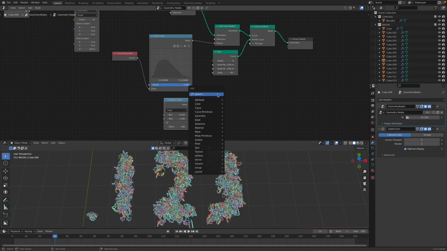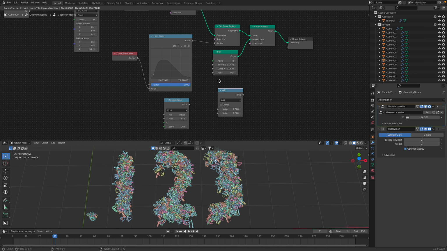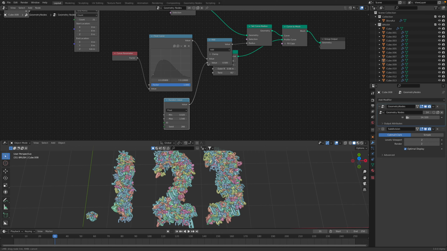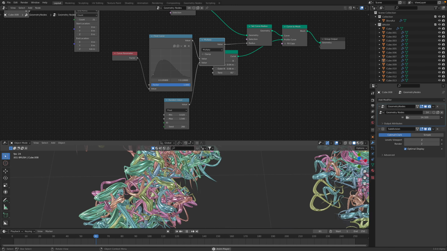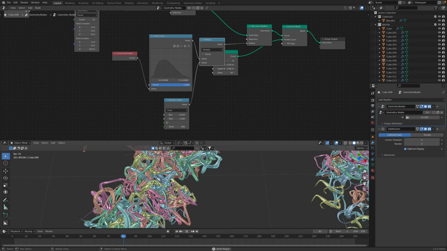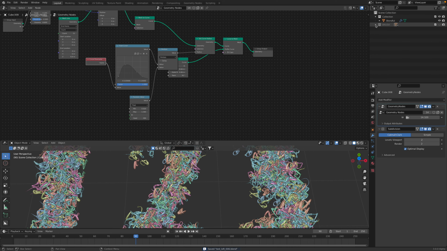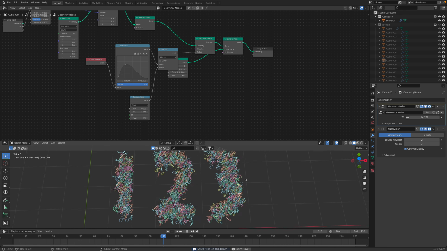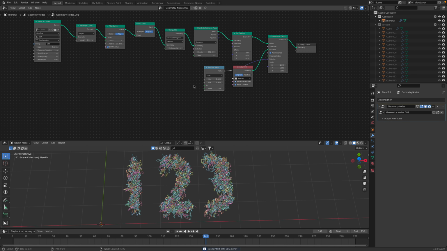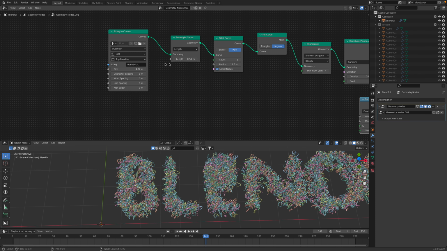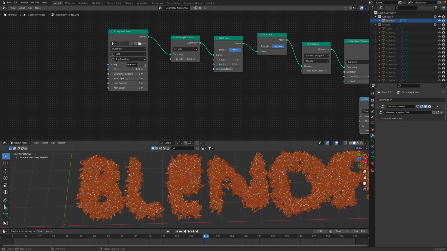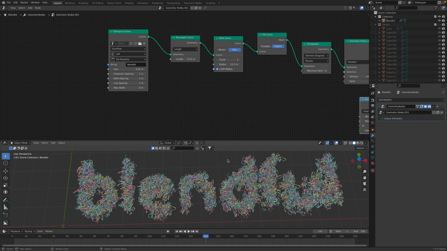You can actually mix the random, multiply. So I'm multiplying the random, and then there's this float curve. Okay, so we end up with this adjustable writing. So we can say blendful, have a blendful day. Blendful, you know what, lowercase, it's better.